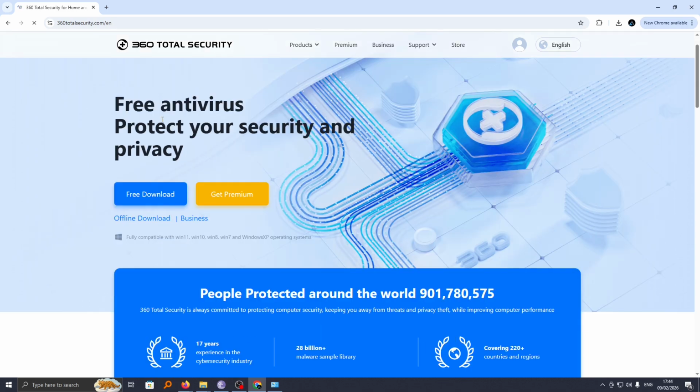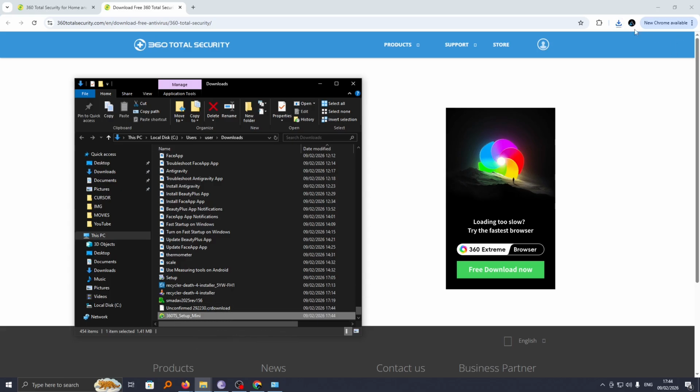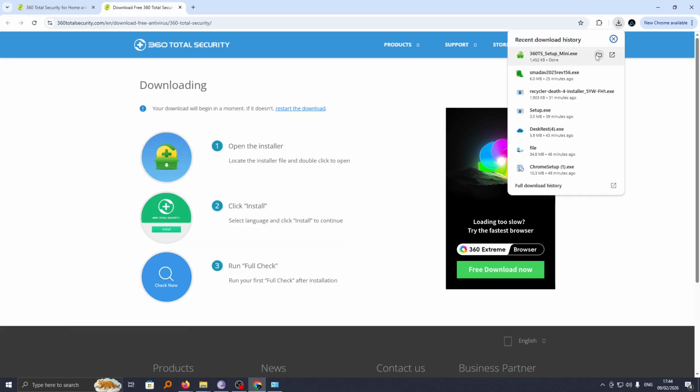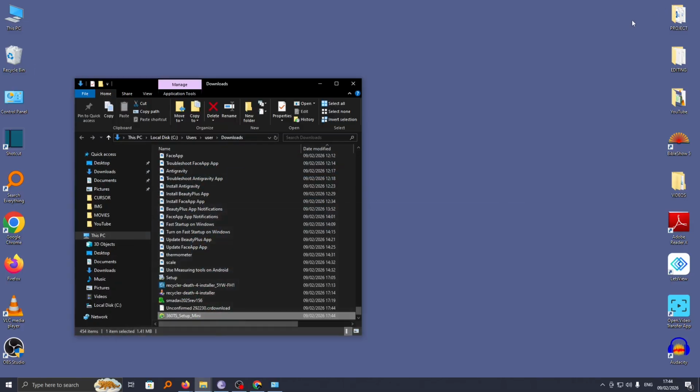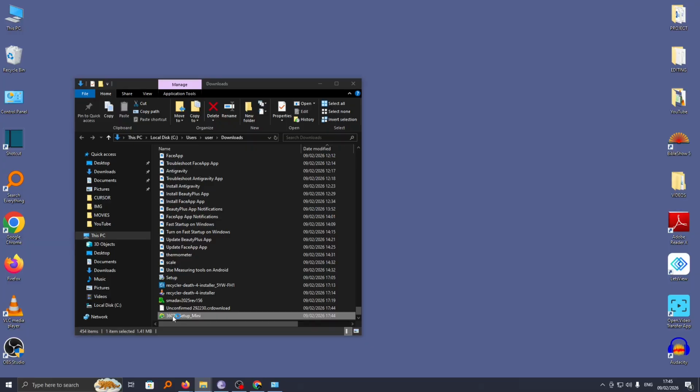You can either get the free antivirus or get the premium one. If you click on this, it will download the Windows version, and as you can see, it has been downloaded here. If you click on the download file and click on this folder, you'll be taken to the file setup. You can see it is here. To install it, just double click on it to start the installation.